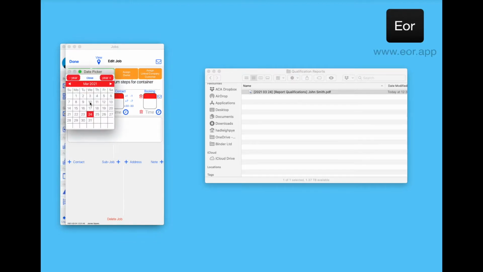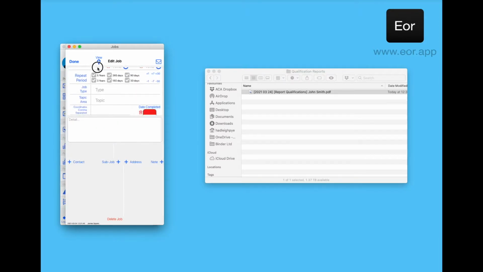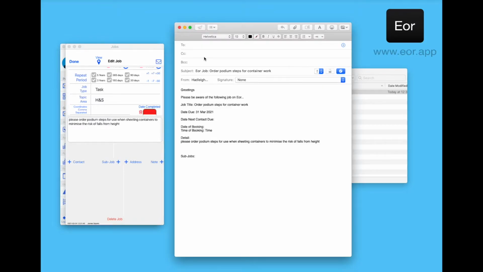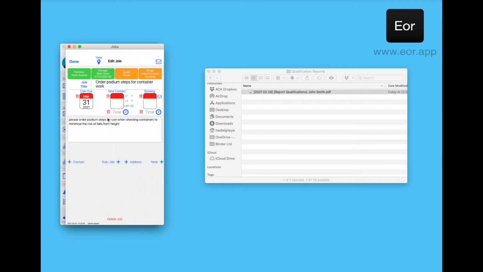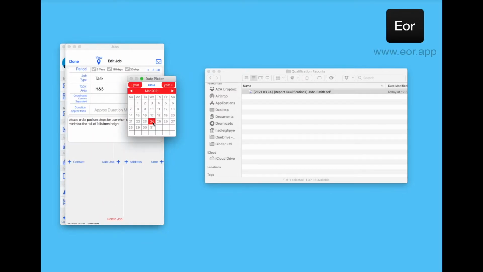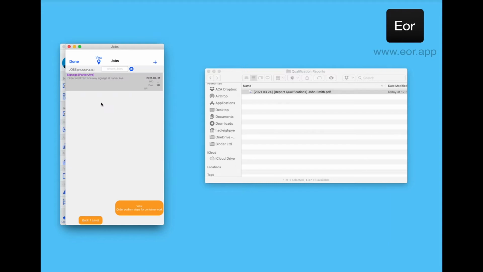We'll add a few more details to the task, including its due date, type, topic, and a brief description of the task. We can then email the task to Mark. And we can see here that the new job has been added to Mark's list. Once the job has been completed, Mark can then click into the job, fill in the date completed, and a short note to say how the job was carried out. That task is automatically taken off of Mark's to-do list.